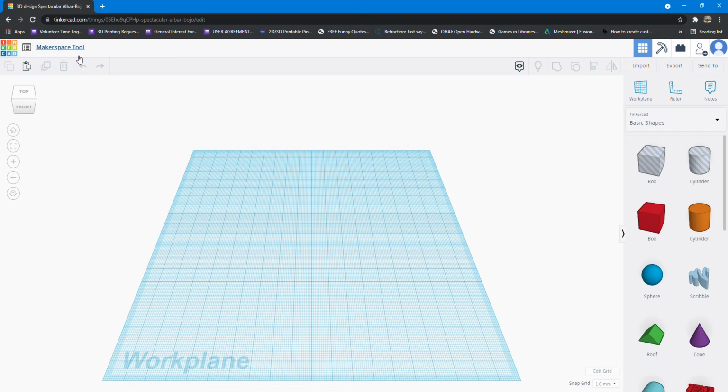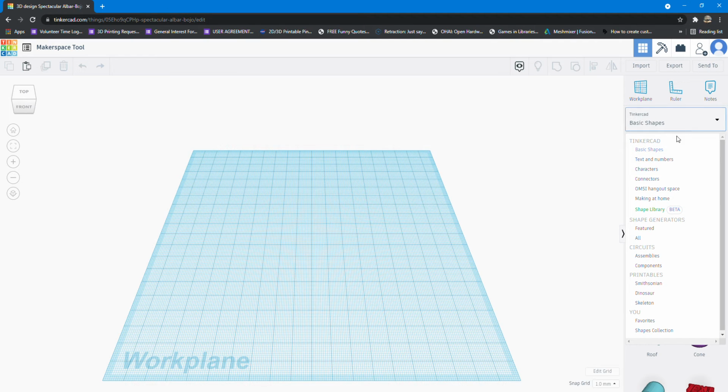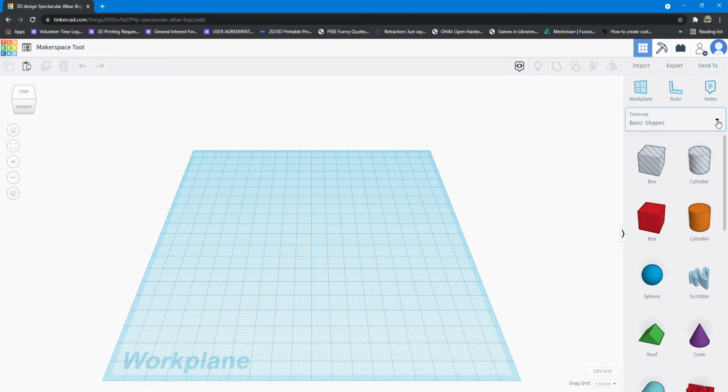All right, so let's start off with the basic shape that we will need, which is the body of the wrench, and we will find that on the right side. If you look at the right side, there's a lot of options where you can get basic shapes, text, numbers, characters, and a lot more others that you can explore on your own. We will just focus today on the basic shapes. So let's go ahead and hit that option there for box.